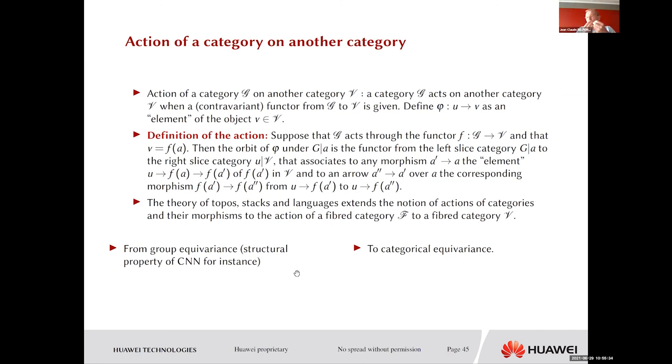And in this case, because for example, if a group acts on a set, we need to consider elements. So we need to define elements in the category V, which will be just a phi, which will be a morphism from U to V, considered as an element of the object V. So now the definition of the action: suppose that G, the first category, acts, so this functor F from G to V, and we have V equals F of A. Then in fact, the orbit of phi under the slice category G over A will be the functor from this left slice category to the right slice category. And it will associate to any morphism this element of F of A prime in V, and to any arrow from A second to A prime over A, this corresponding morphism from U to F of A second.